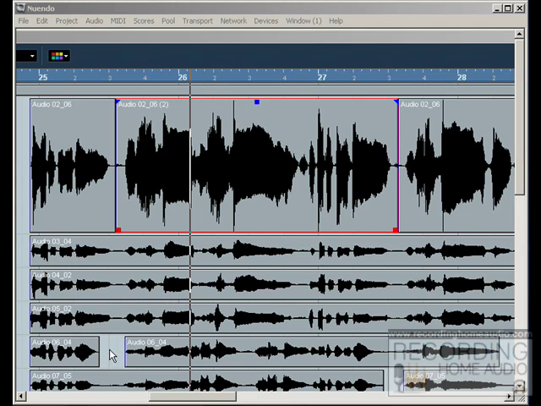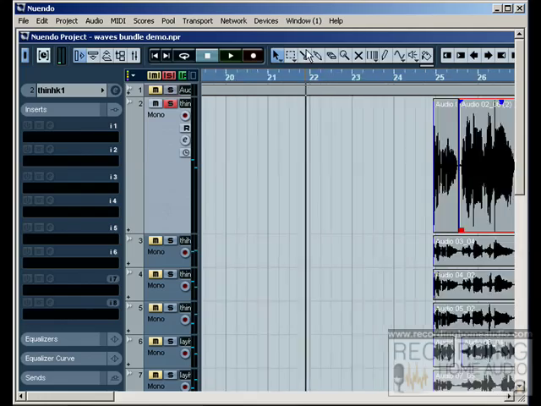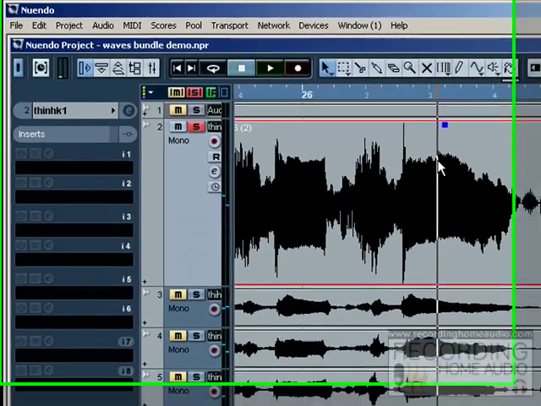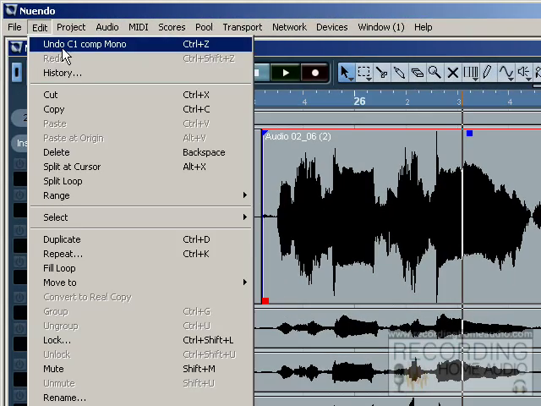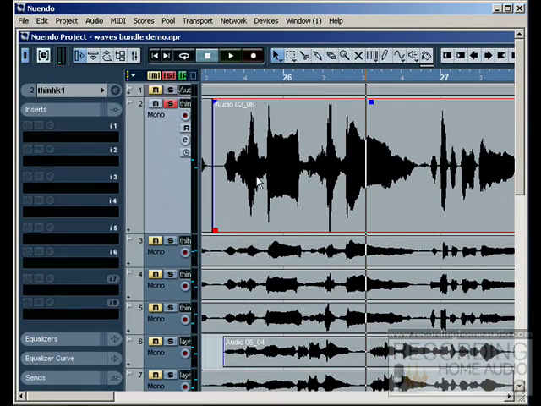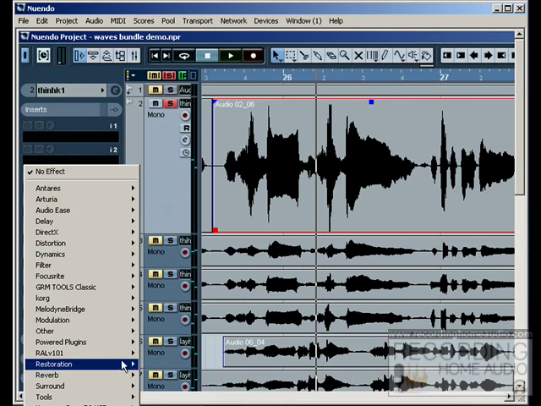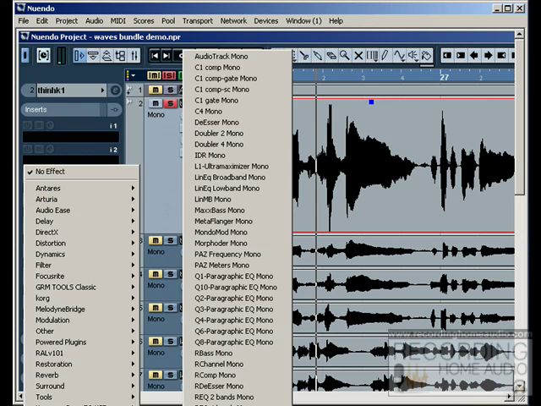So compression is really good and absolutely necessary for what we are doing in recording. I'm going to come over here and undo this. Now let's go down and look at some of the other plugins available in the Waves bundle. We'll click up here on our insert. We'll go to Waves. This is a mono track, so we'll go mono.